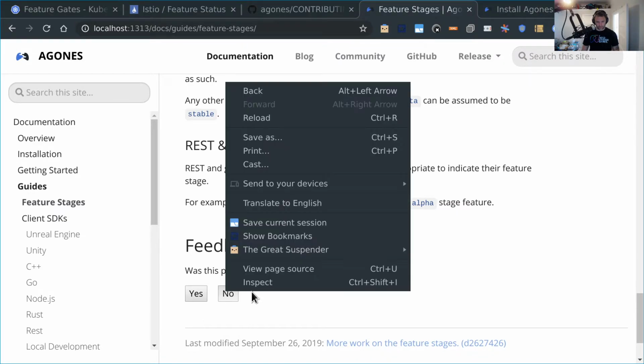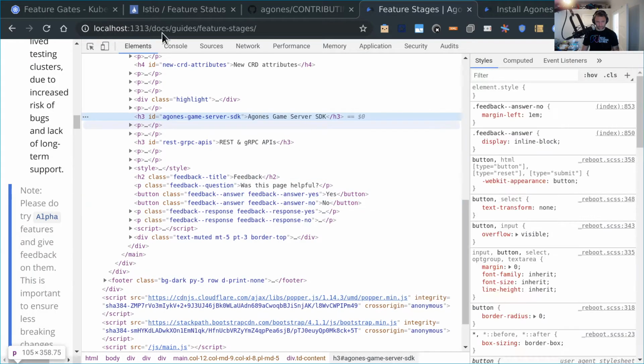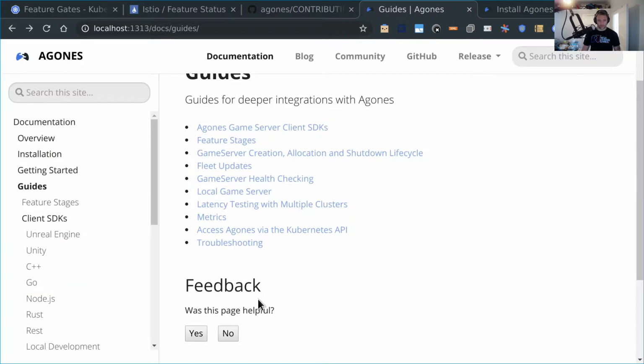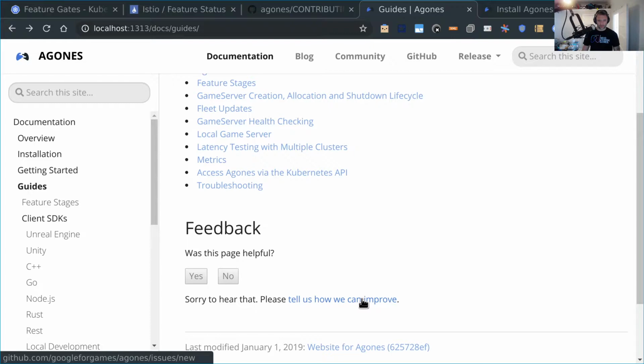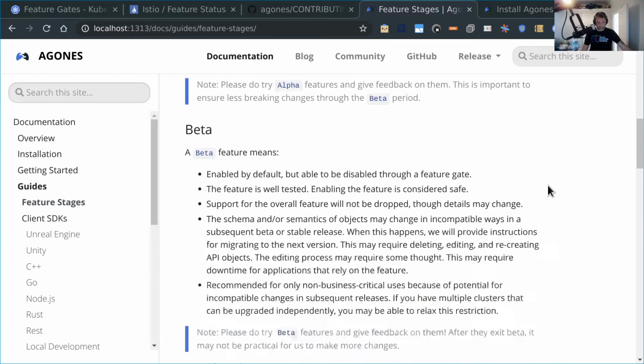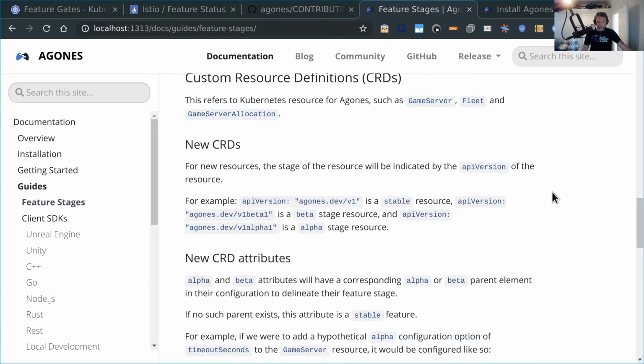Where does that go? I actually have no idea. Whoops, what did I just do? If I say no. There you go. This actually does not seem too bad.